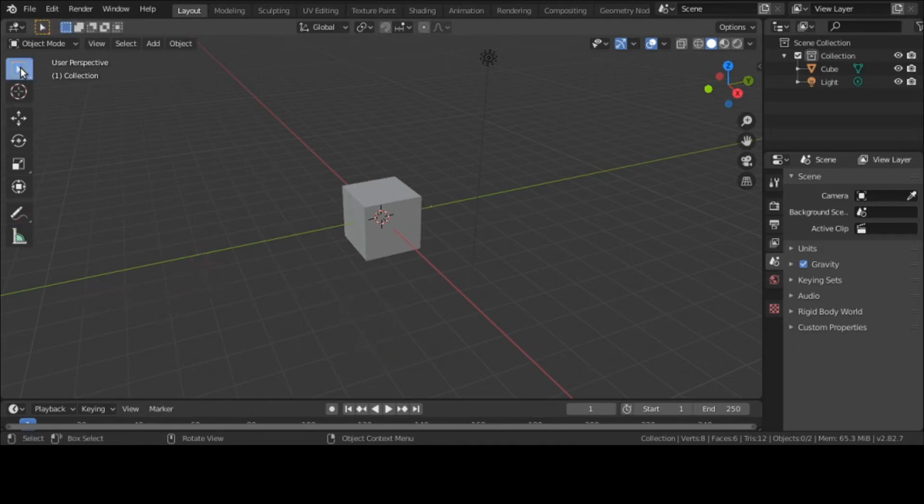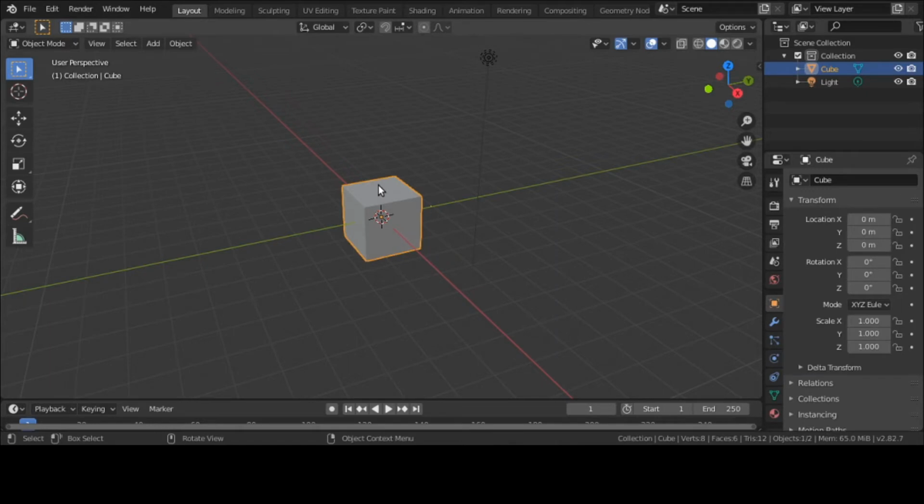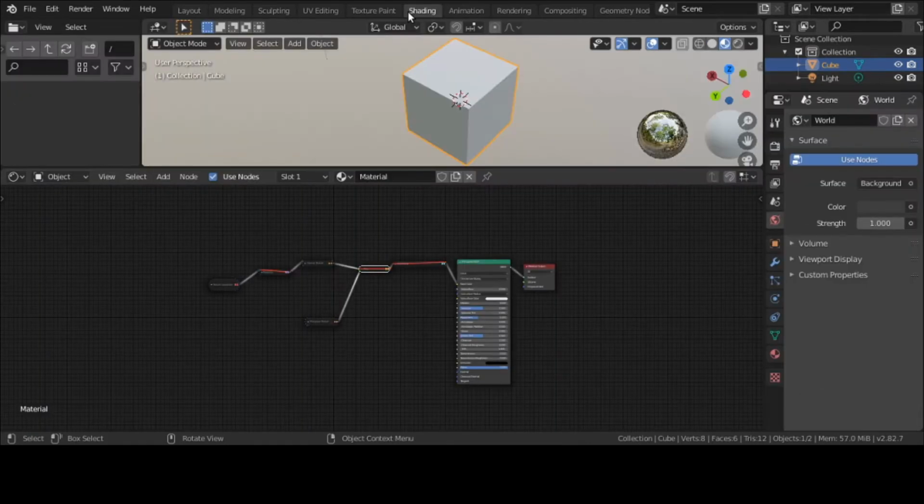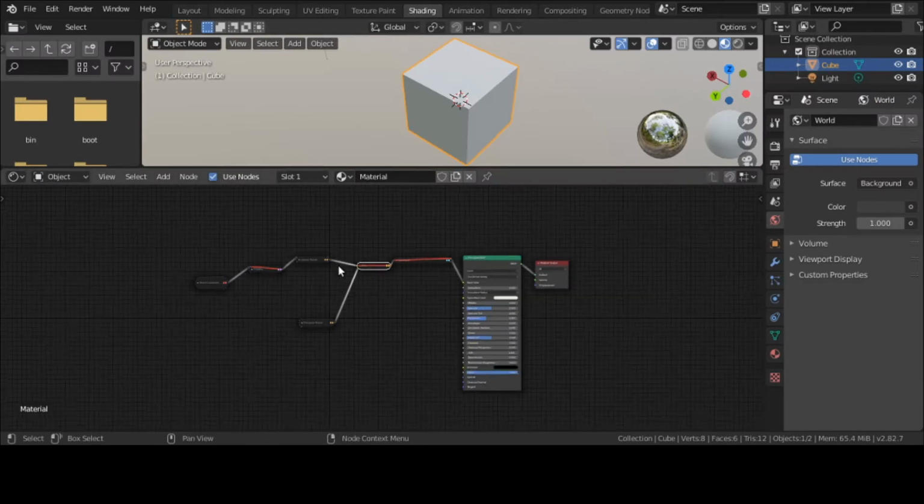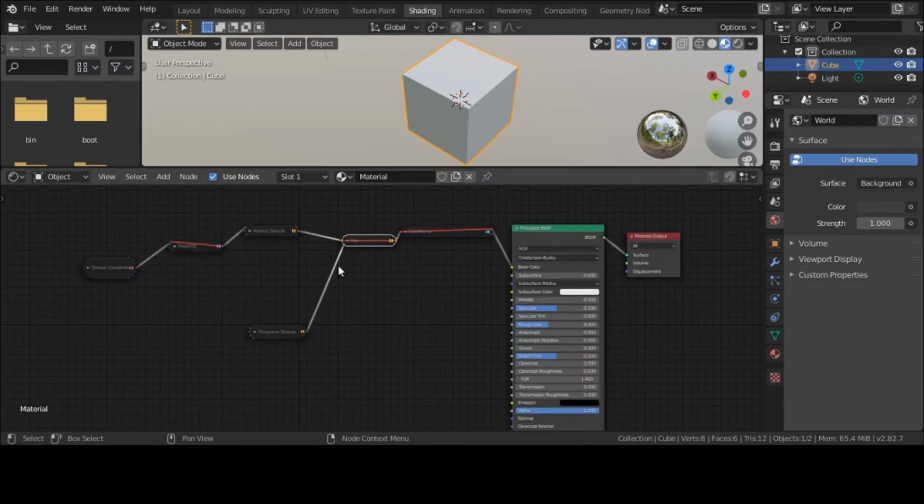Let me click on my cube. Zap. So that's the first step. To use that shader, you have to click on your particular object. Let me go back to shader. Good, it's highlighted.